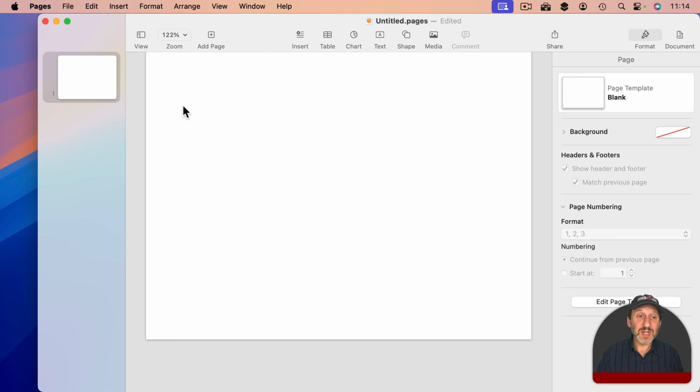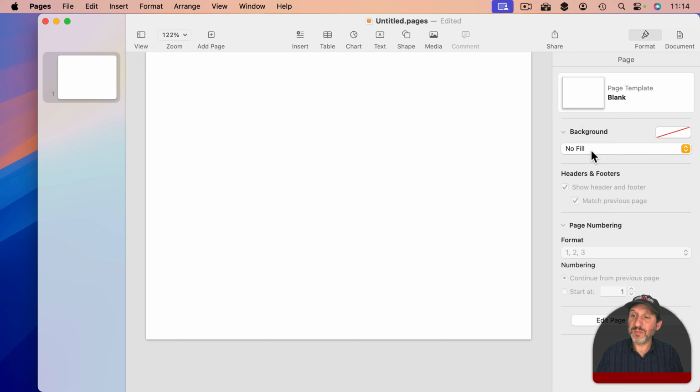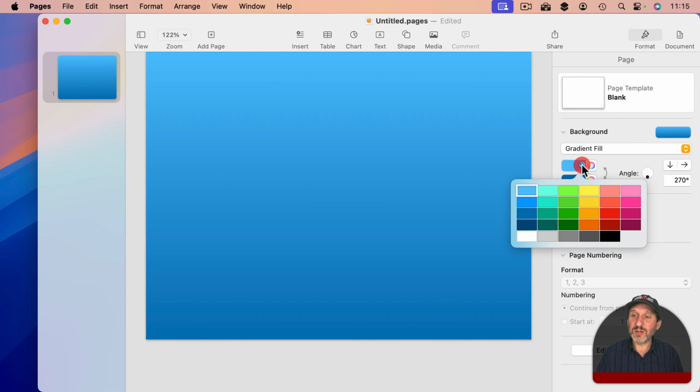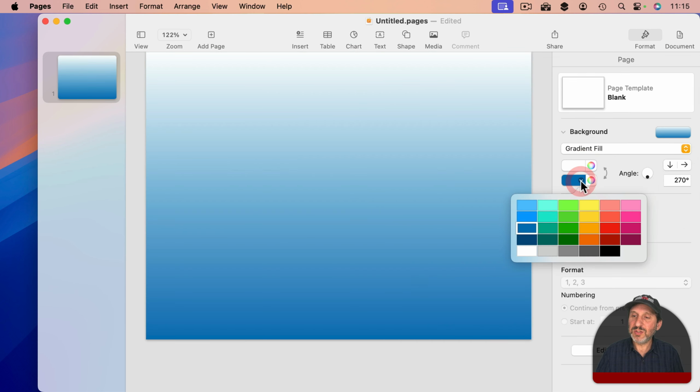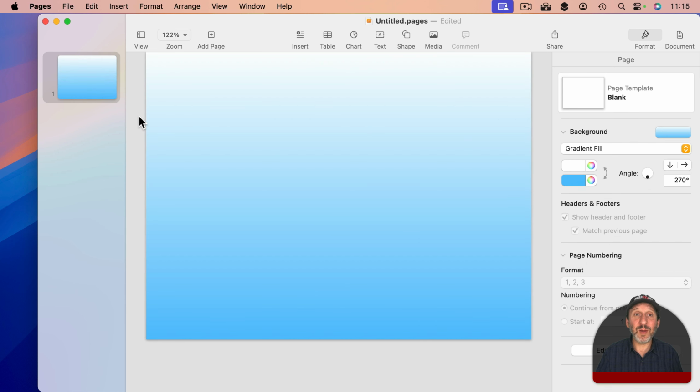So first, let's go and create a background to draw on. You can do that in Pages if you've got nothing else selected. So you can click on the background and select nothing else. Under Format, you've got Background here. So let's set it to, say, a gradient fill, and we could set the two colors. Let's have it go from pure white to, say, a very light blue like that. So now we've got a background.